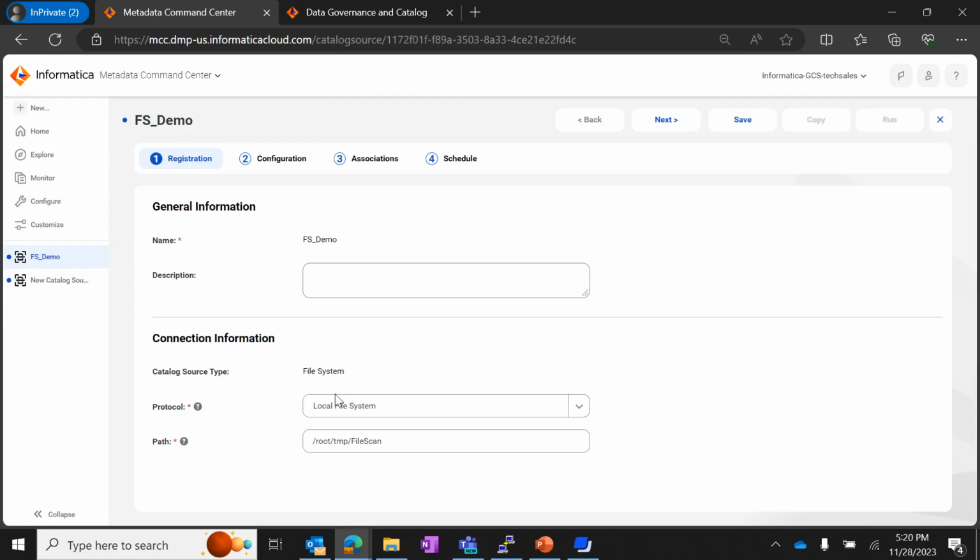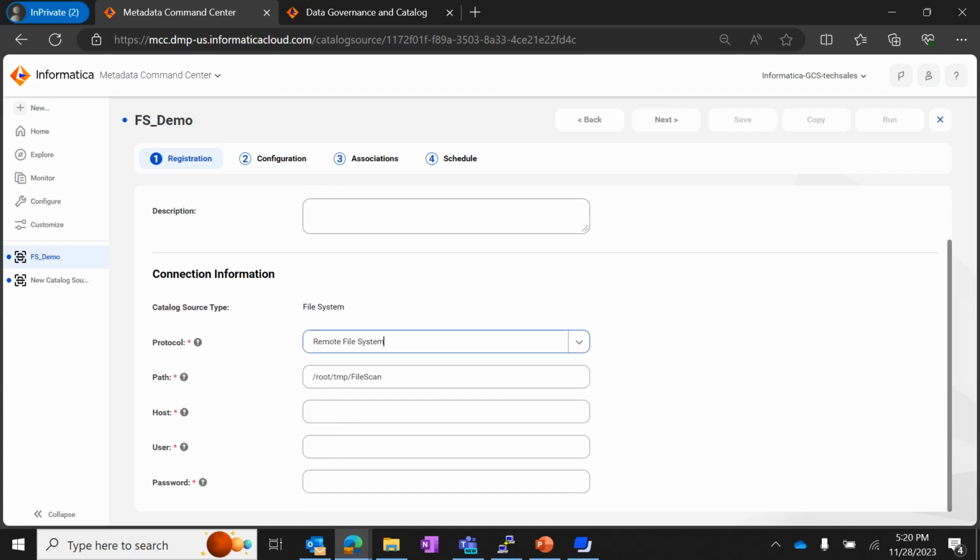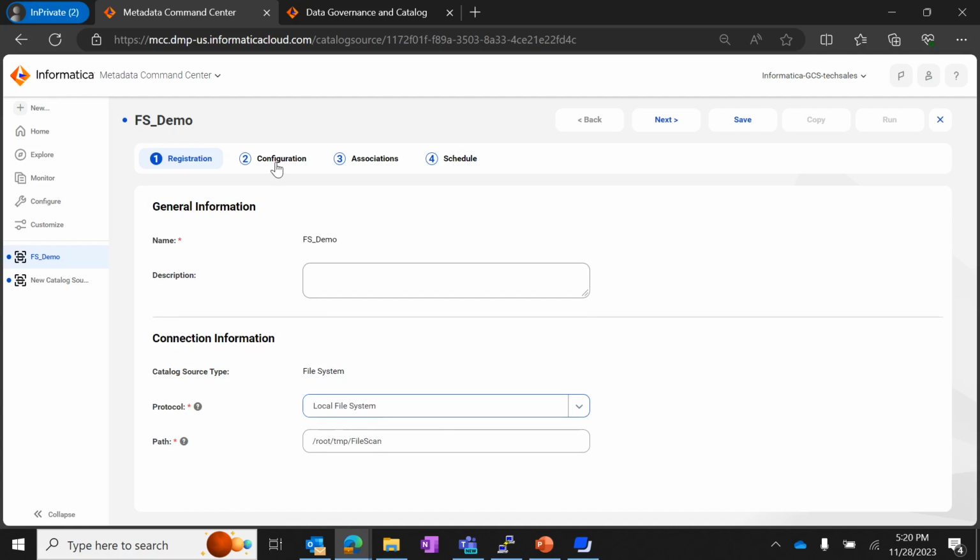I'm using the local file system protocol as I will be extracting the files from the secure agent machine, along with the path for the files. We can also choose the remote file system option to extract metadata from a Windows remote machine. In that case, we additionally have to specify the host, user ID and password, and the path on the Windows machine where the files to extract are present. Here, I'm going with local.